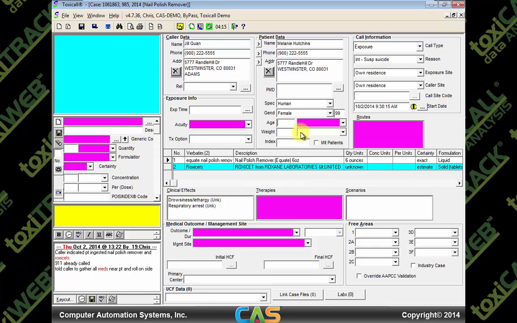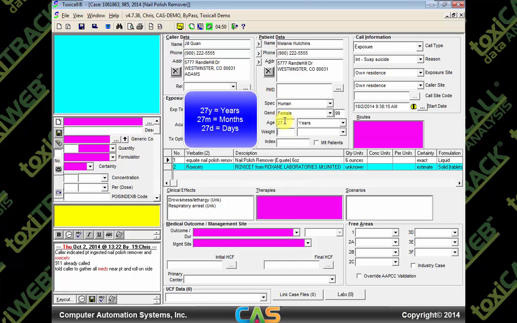Now Chris will select age. Type the number 27 and select the age units dropdown. There are several additional options that can capture a range of years. Alternatively, typing 27Y and pressing tab will select years in the age units dropdown. This can be done with months and days as well. Notice how pressing tab will skip the age selection units dropdown. toxiCALL is designed to minimize keystrokes and mouse clicks to help expedite case entry.